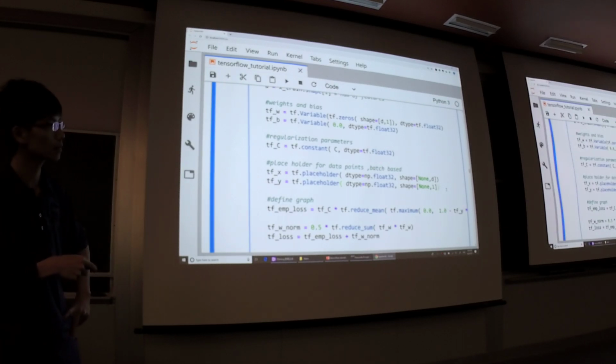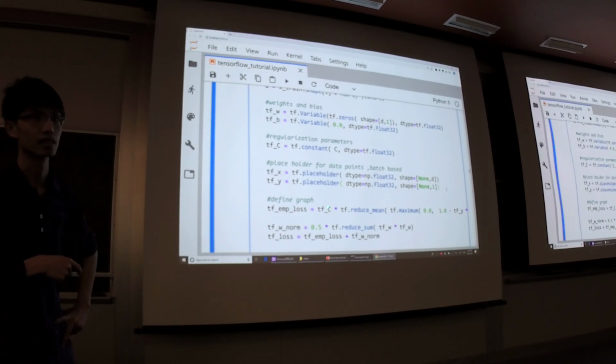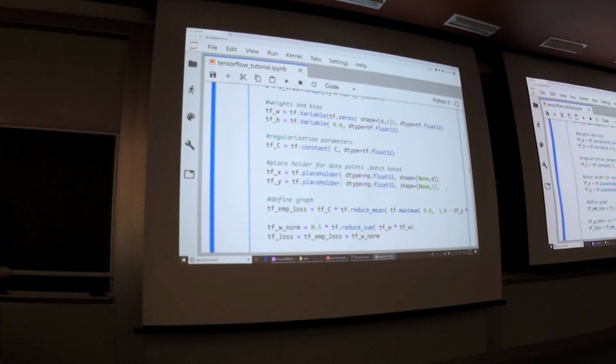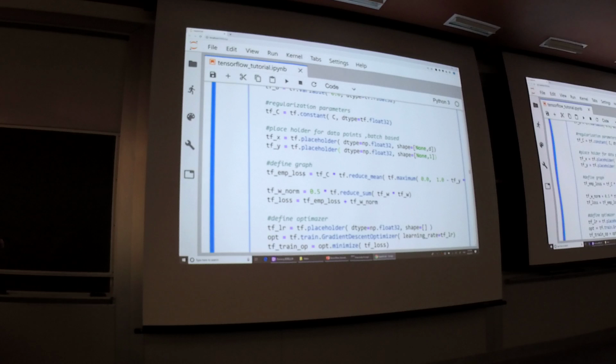Sometimes you can predefine the length of the batch, like 8. You just put an 8 here. But now, if we haven't decided yet, we just leave it as None. Does everyone understand why we define it like this? Okay, then we define the graph.